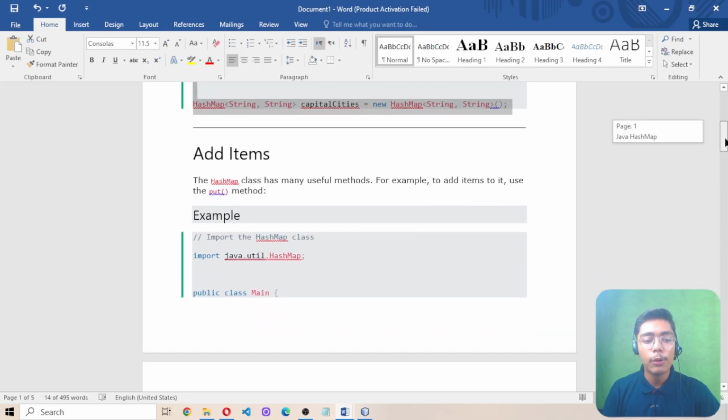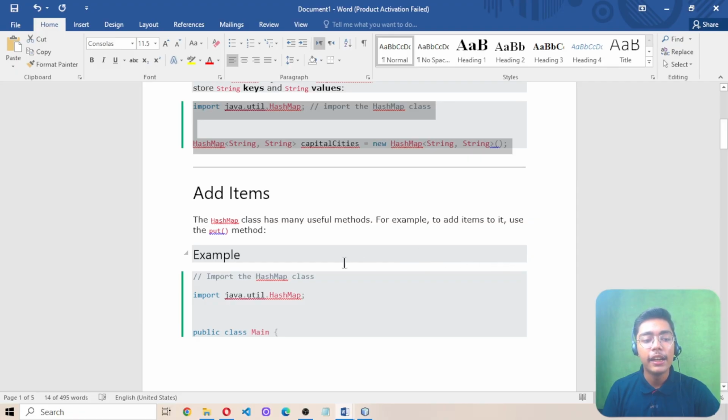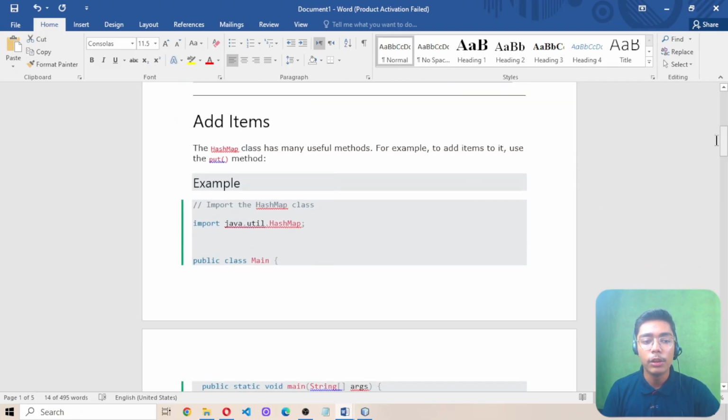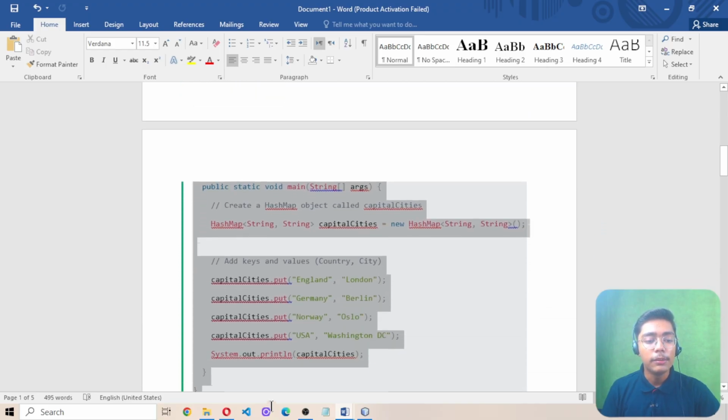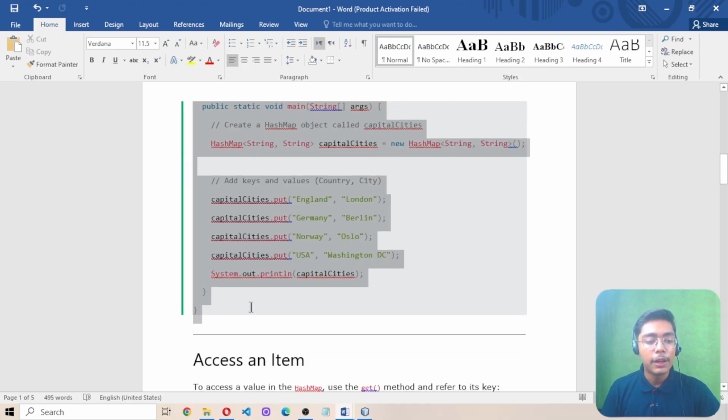Now first of all, after importing this, we need to understand how we can add items to the HashMap class which we are creating. To add items, the HashMap class has many useful methods. For example, to add items to it, use the put method. If you want to add items to your HashMap, you can use the put method, which is the most commonly used method to add items in a HashMap. But there are some other methods as well which you can use. This is the example of how we are using the put method to add many items to the HashMap we are creating.